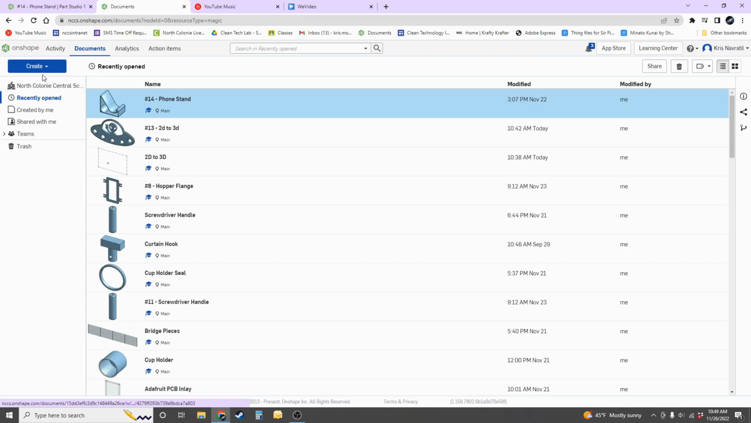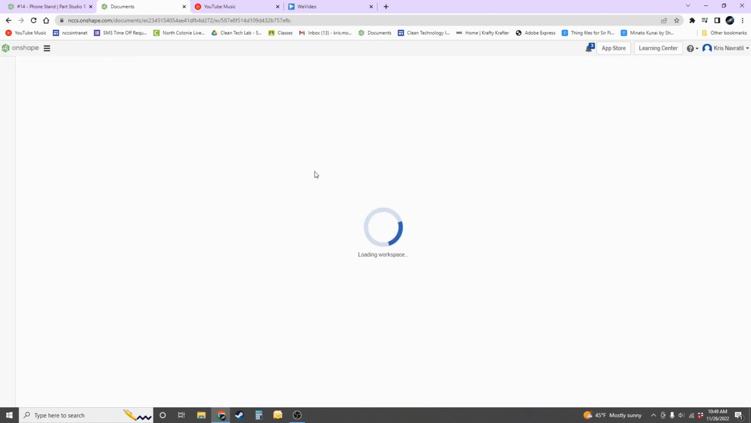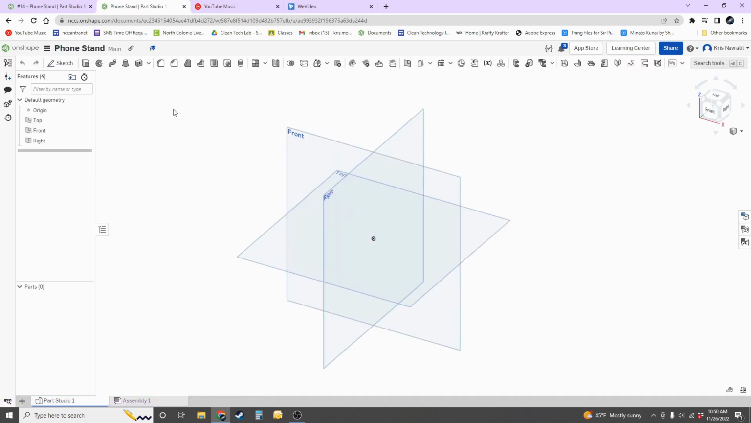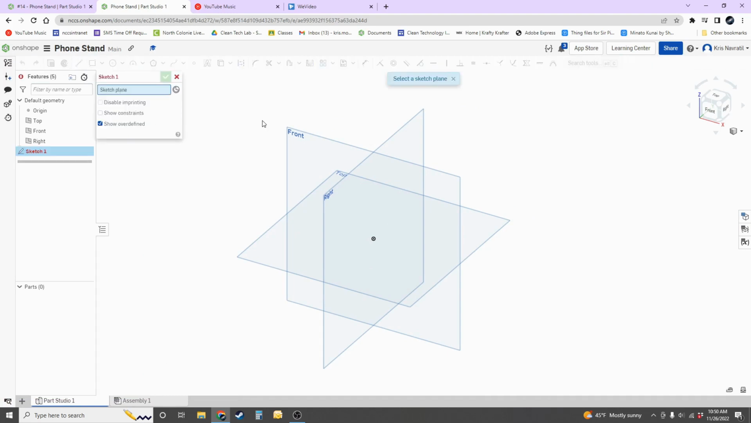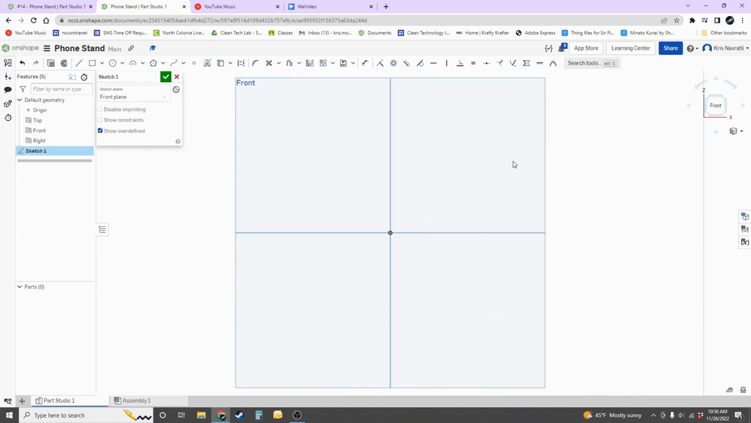On your dashboard, you're going to hit Create on the top and we'll hit Document. We can simply just call this the phone stand and we'll hit the Create button. We'll give it a second for it to pop up for us. And as always, we are going to hit the Sketch tool here and we're going to find the front plane. We're going to click there, add in our digital piece of paper, and then we can go ahead and hit the front view on our view cube.